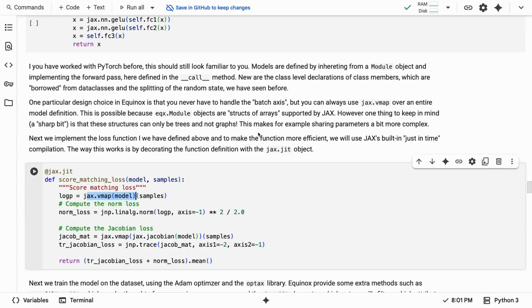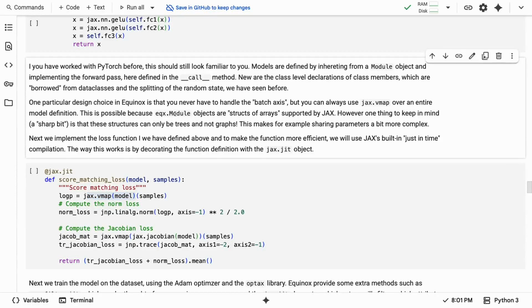So this is possible because Equinox modules are these structs of arrays, or PyTrees. However, there's one thing to keep in mind with PyTrees. I think this is one of the short bits as well. These are really trees and not graphs, meaning that a node in your model, or a node in your hierarchical data structure, cannot be repeated, right? So they can only be children, and this is equivalent to sharing parameters in a model, right?